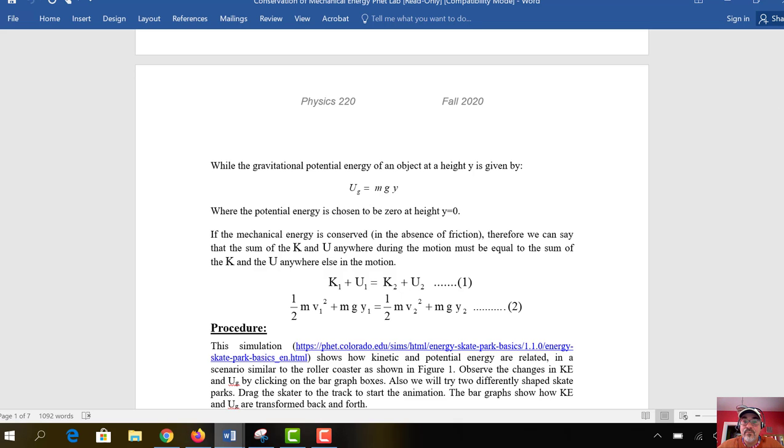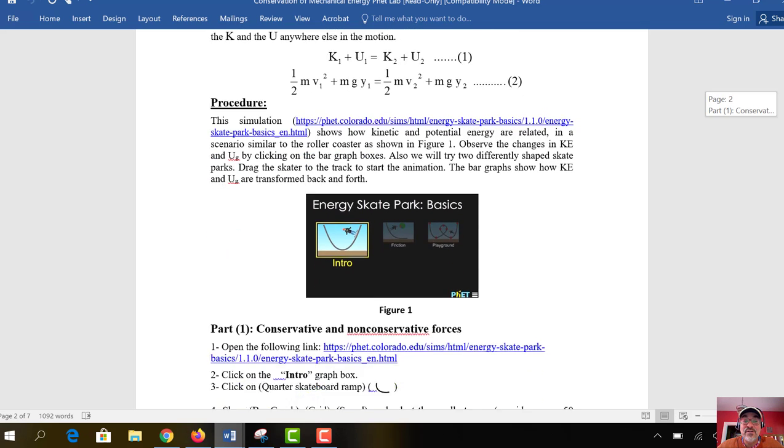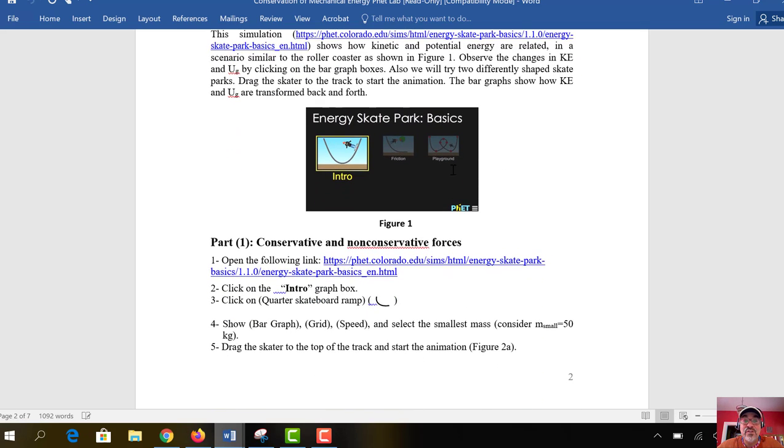Okay, so what we have here is conservation of energy. The left-hand side of the equation, kinetic energy 1 plus gravitational potential energy 1, is equal to kinetic energy 2 plus gravitational potential energy 2. So energy just changes forms, and we'll see that in the experiment that we do today. So the simulation is a PhET simulation, and the first part we will use Intro, so Skate Park Intro. Second part, we'll build our own playground.